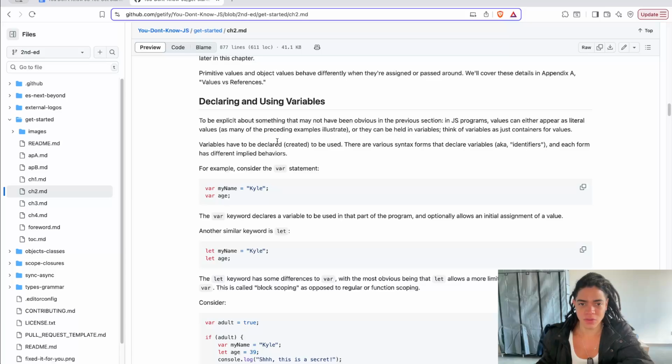So variables have to be declared, created, to be used, and there are various syntax forms that declare variables, aka identifiers, and each form has different implied behaviors. So for example, each one of those forms.